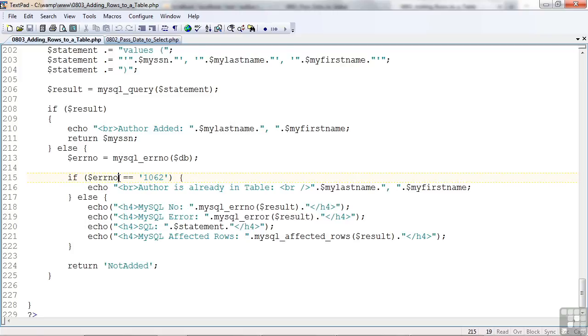But there's a twist when we're inserting data. You have to look specifically at error 1062. And what that says is the author is already in the table. And I tell them which author we're trying to insert. Now, that isn't always an error. It's an error to SQL because it's not going to allow us to insert another author, a duplicate with that social security number. We have to make sure that. So it is an error from a SQL standpoint.